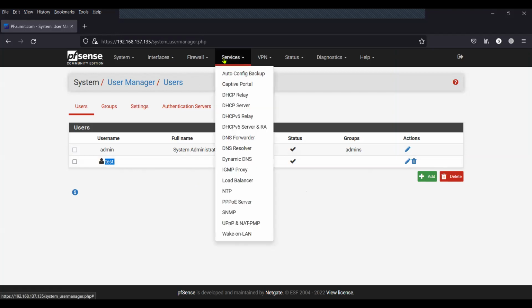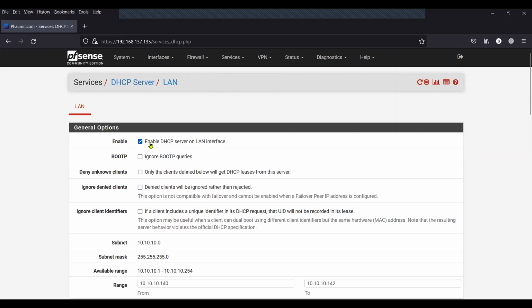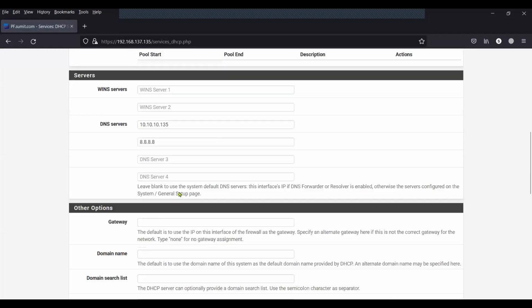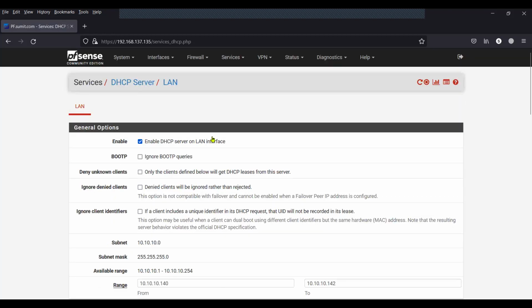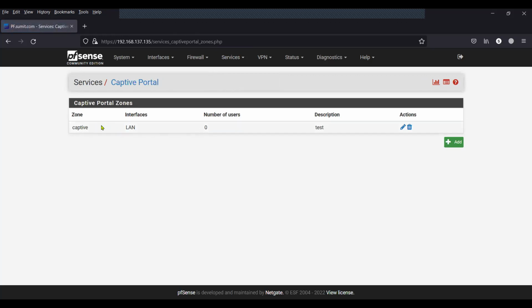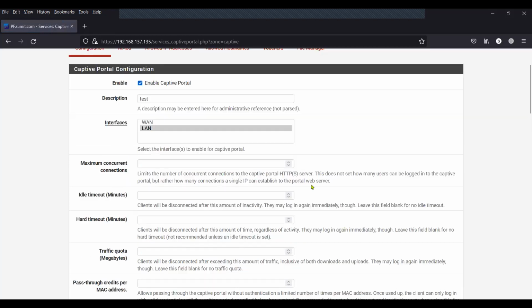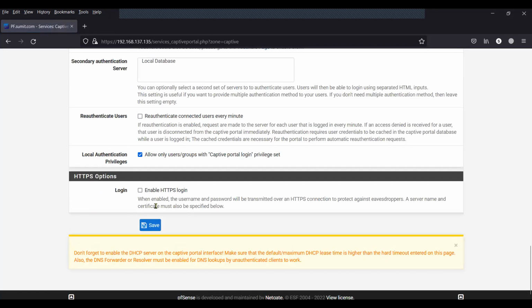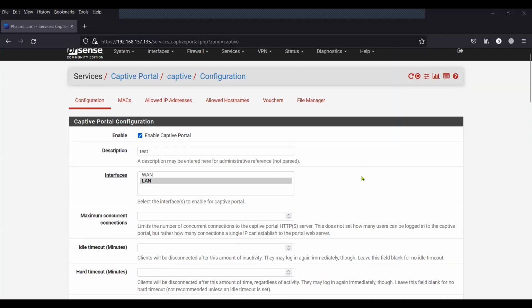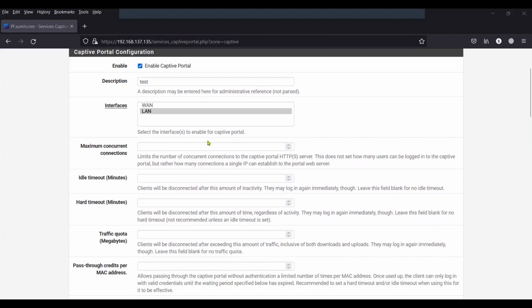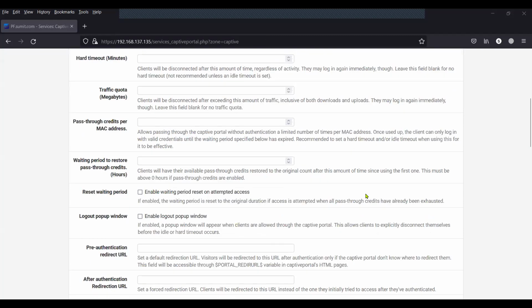Moving forward, this was the test image created for the captive portal configuration. And on my services, you have the DHCP enabled on LAN. And on the captive portal, I already have the profile created. Please refer to my last video to configure this captive portal profile. If you click on edit and scroll down, under the captive portal configuration, as you can see, it is enabled on the LAN port. If you scroll down, you will see an option.